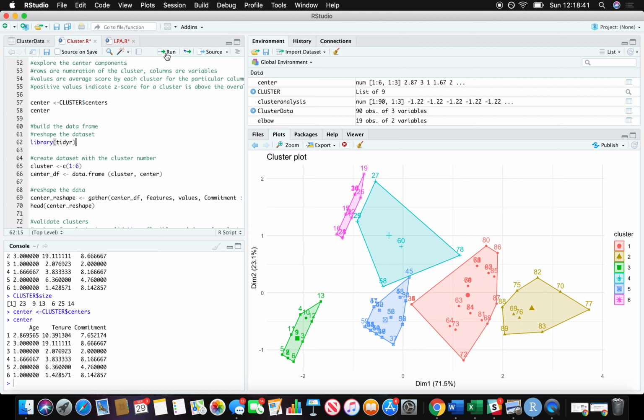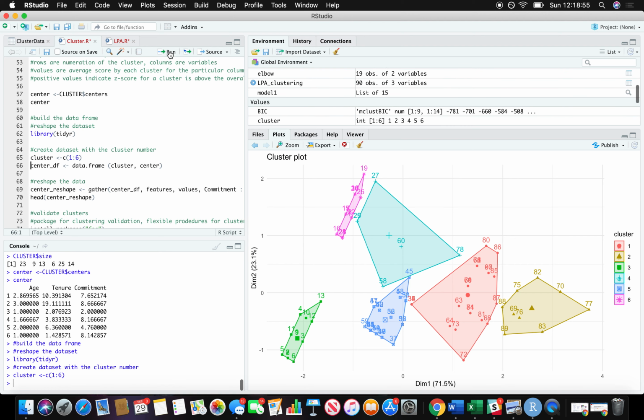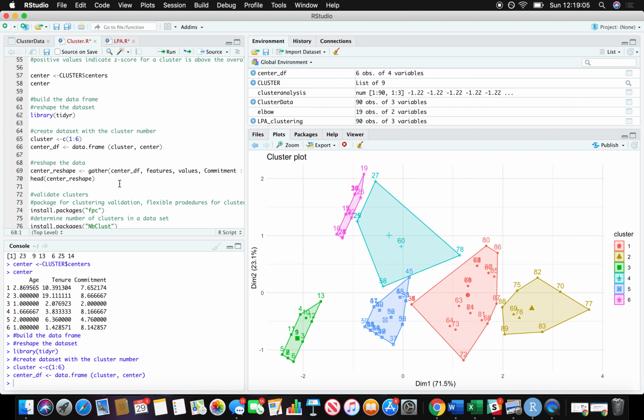I've already loaded this library function. You want to create a data set with your cluster numbers again, so you're going to use that from the elbow above, signifying 1 to 6 clusters. And then you're trying to look at your different centers. You're going to use this below too.